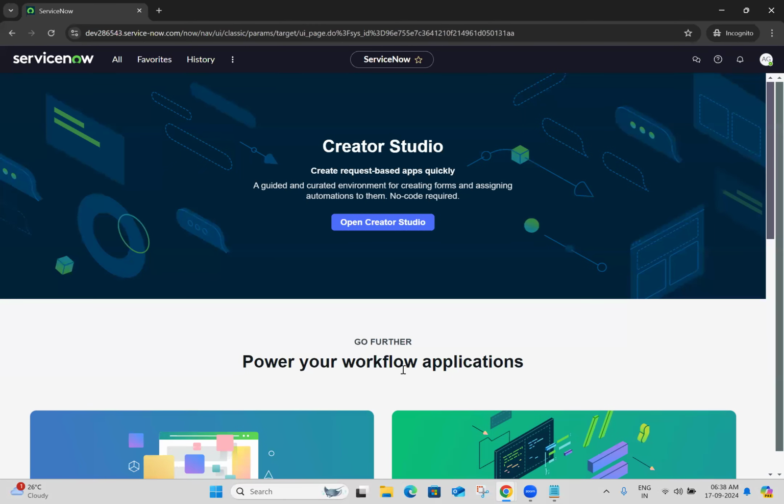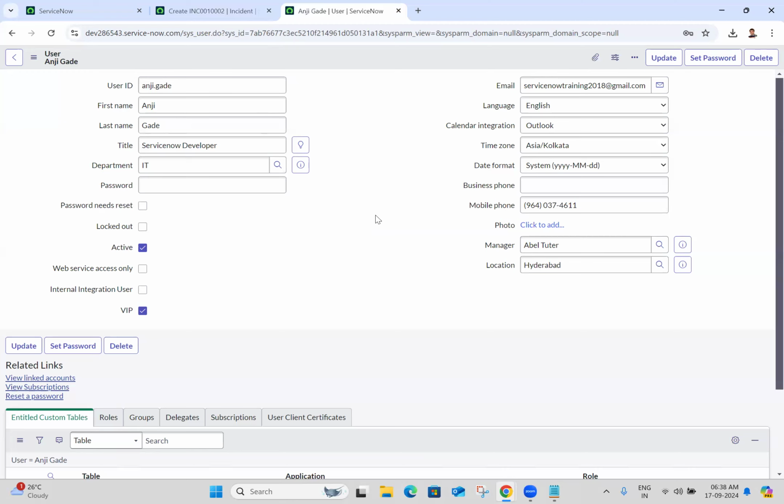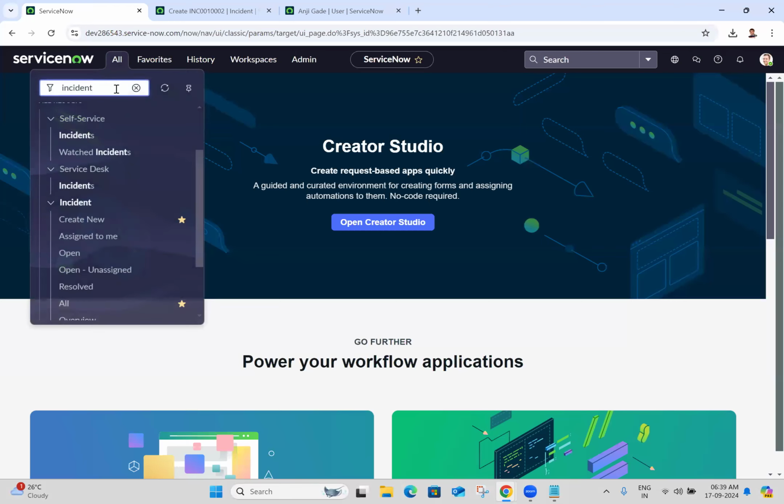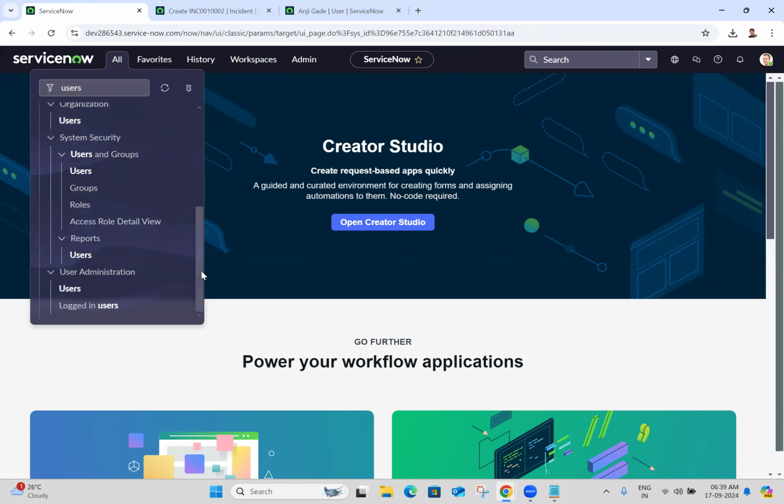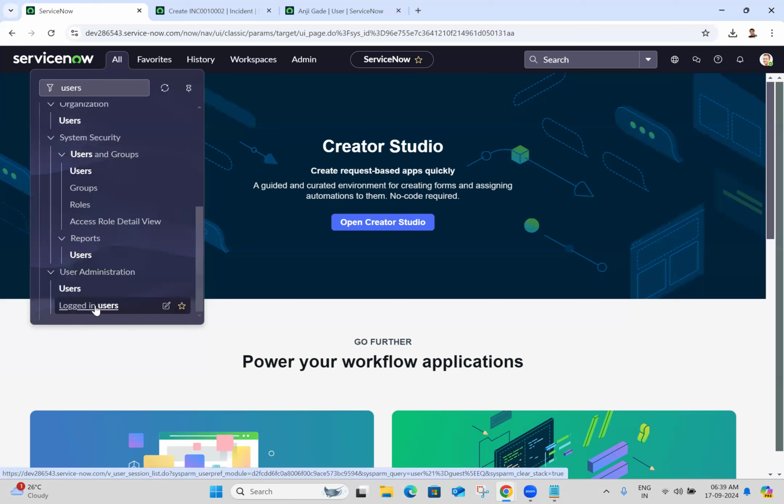In ServiceNow, we can track everything. For example, we are all 16 members here. Whether all these members are opening the ServiceNow instance or not, whether they are doing work or not, we can easily identify that. You can come here and type users. Under user administration, we have logged in users. Now tell me how many users are logged into the system now.